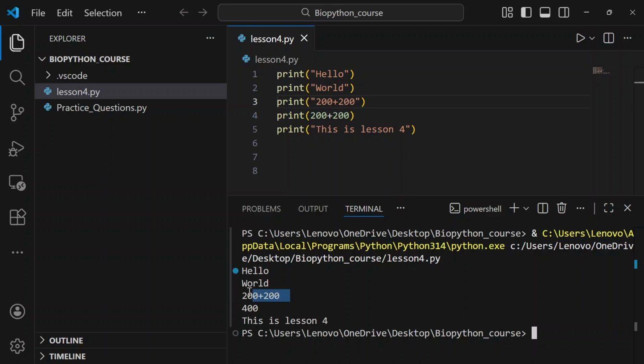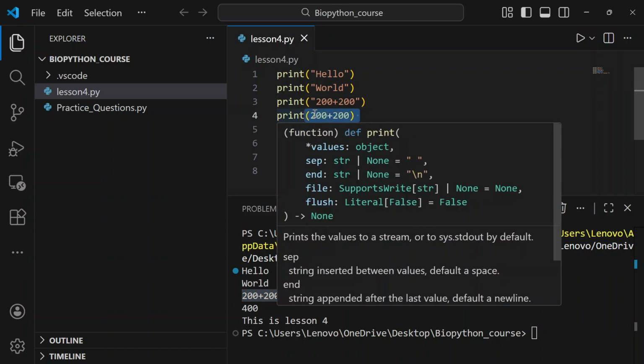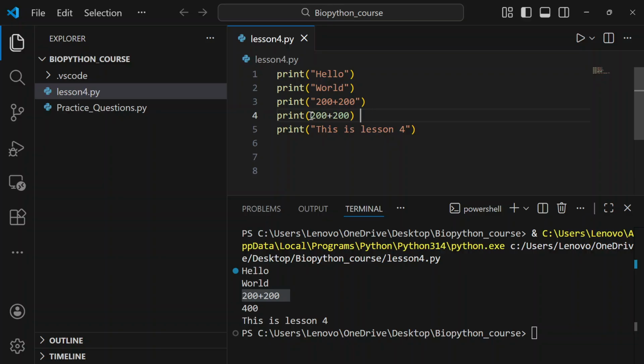So in the output, we are seeing 200 plus 200 because it is text. But in this line, I haven't used the quotation marks, which means Python understands that this is a number. So Python performed the calculation on this line, and we are seeing the result in the output, that is 400, meaning 200 plus 200. So we understood that Python does not run everything together. It only moves from top to bottom, and anything written inside quotation marks is text, and anything which is not written inside the quotation marks can be a number.